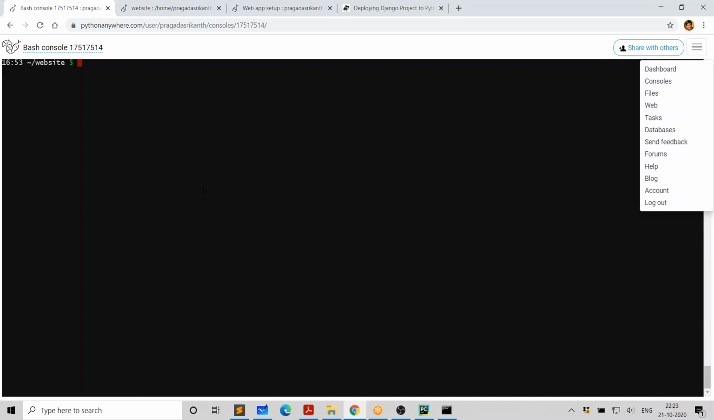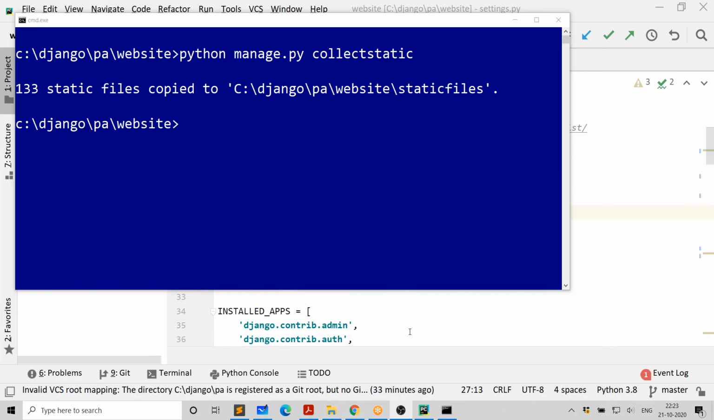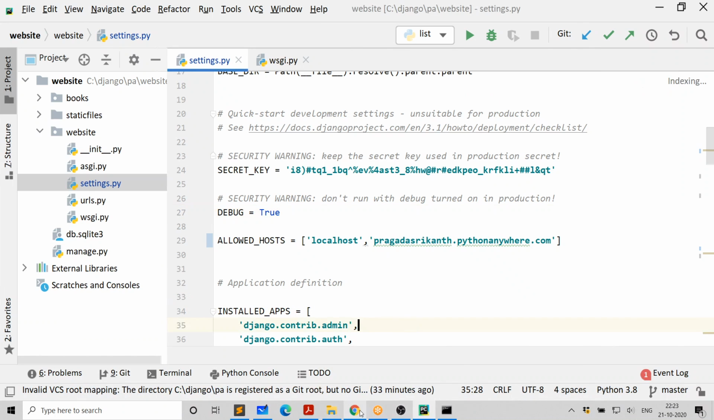Let's clear this and say pip3. Don't forget that it's pip3. Then you need to say install Django REST framework. And you need to say it is for current user. So here I mentioned it clearly in my blog. This is what you need to do.